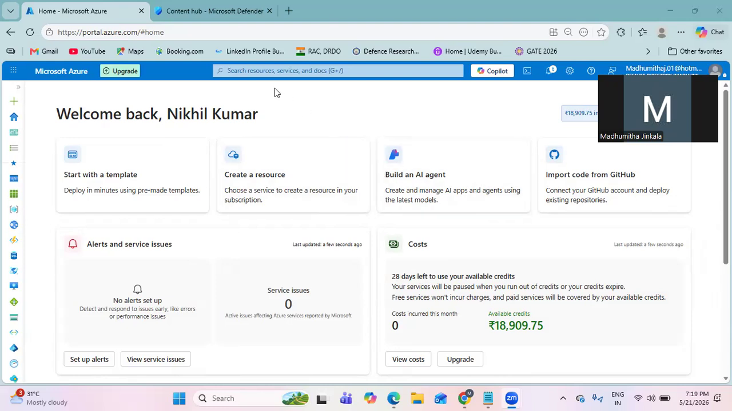So today our topic is data connectors: how to connect the data connectors and how to check whether a connected data connector is working or not. We'll check all those things. Let's start by creating a VM, because now we are connecting the data connector of Windows security events.